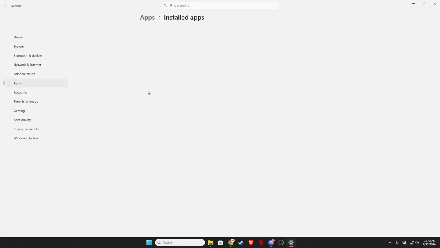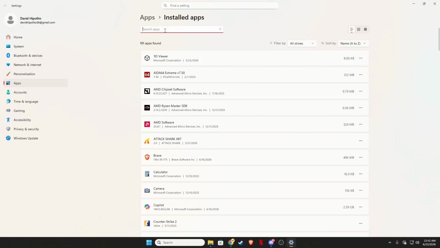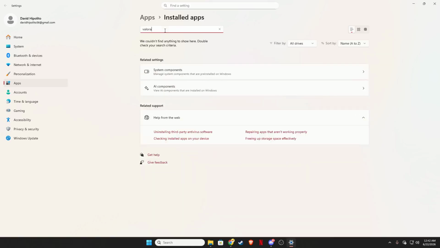This is the fastest built-in method for uninstalling Valorant on a Windows computer. Everything is done through the Settings app, and the process only takes a minute or two if the uninstall starts normally.